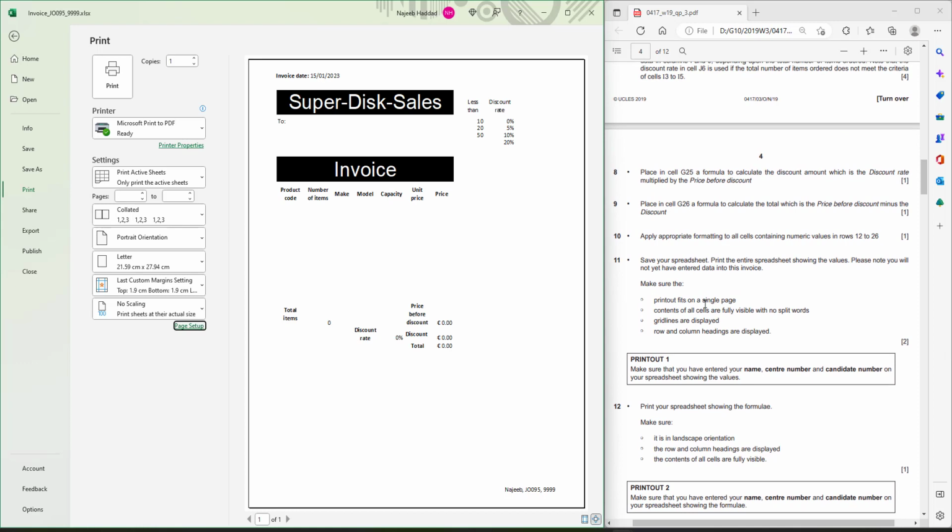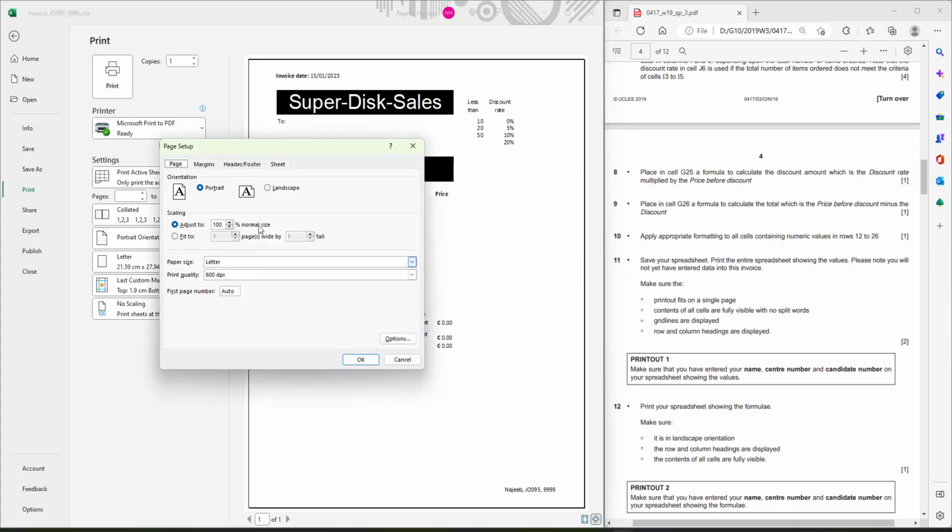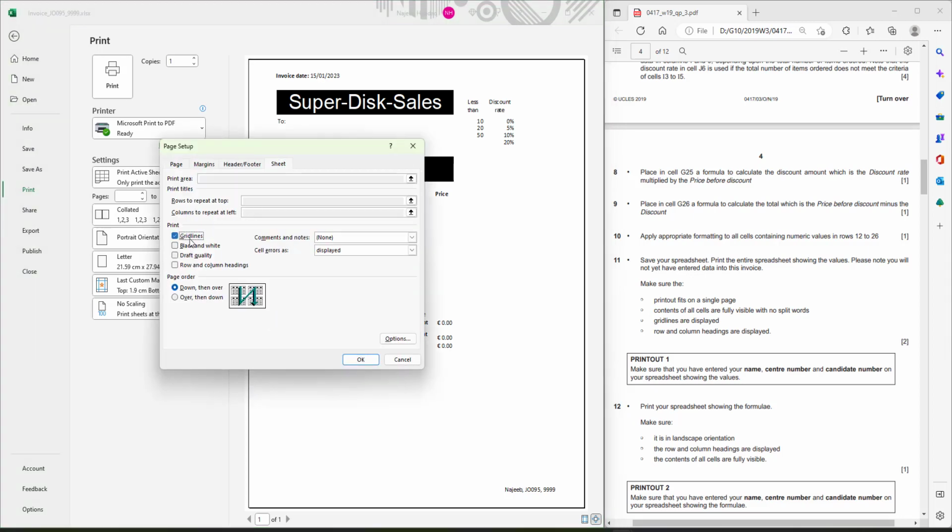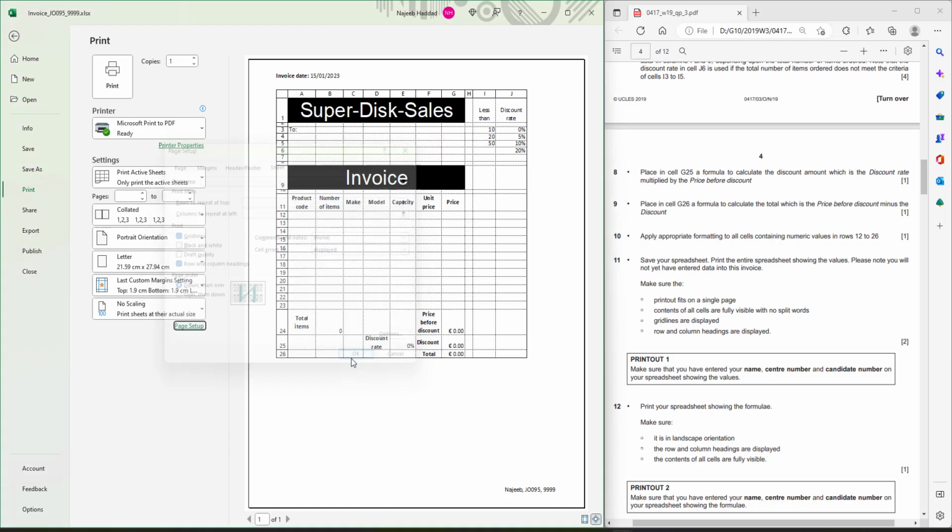حكالي انه it should fit in a single page. Contents of all cells are fully visible with no split. Words ما في عندي كلمة مقسومة على 2 line. Grid line are displayed. Page setup sheet grid line. Row and column heading are displayed. Row and column heading. Okay, there it is.